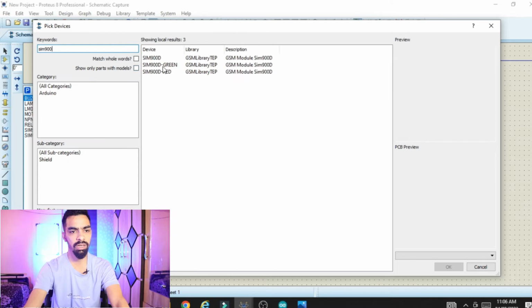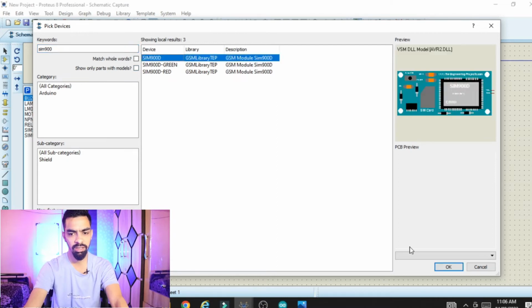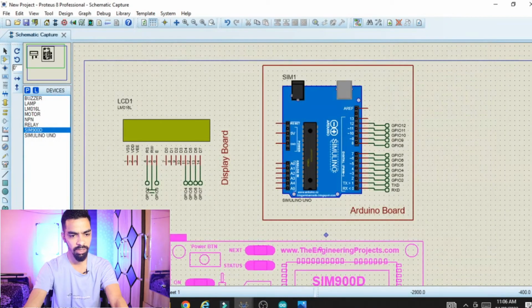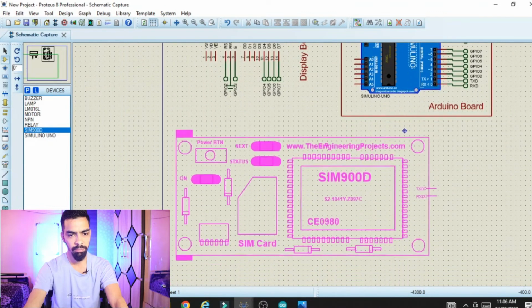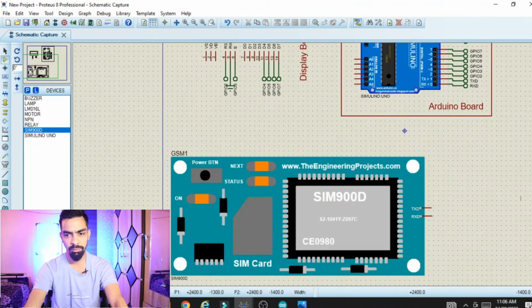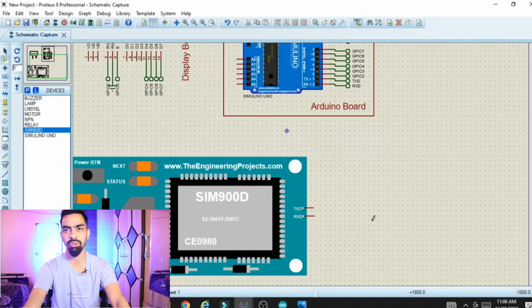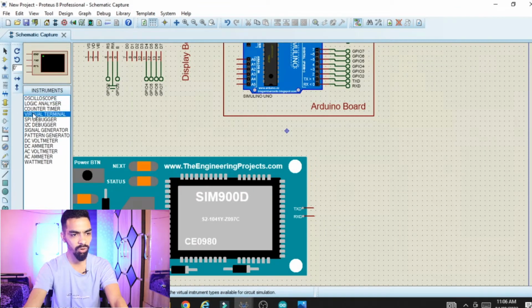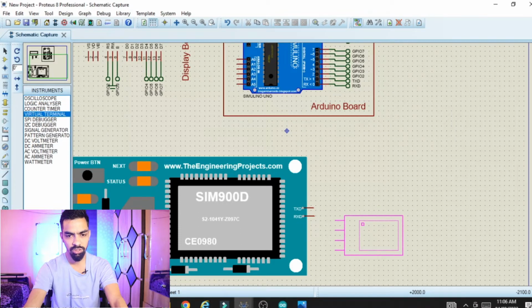So once you type SIM900, select this SIM900 and click on OK and place that SIM900 here. So you can see I will place SIM900 here. Once I place SIM900 here, I require the virtual terminal here. So go to this box and select this virtual terminal from here and place that virtual terminal here.